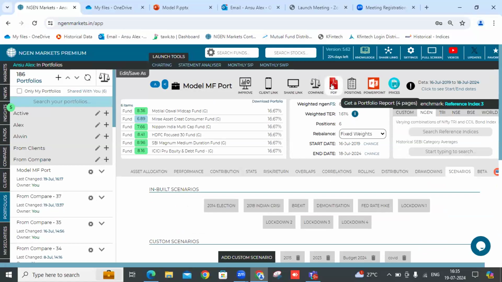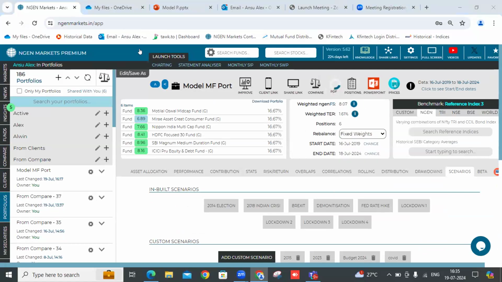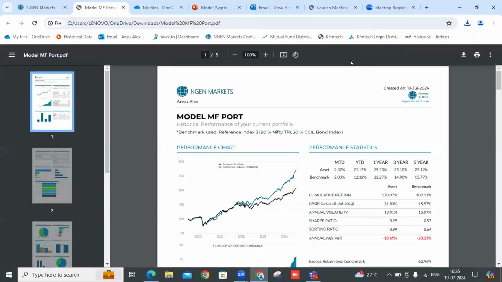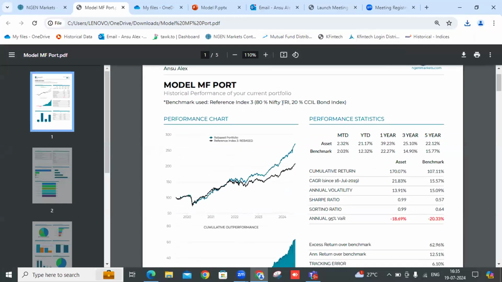Next are the reporting options. Firstly, being PDF. So this is a 4-page PDF. The first page lets you see the performance, also mentioning what the reference index is and what it is composed of.